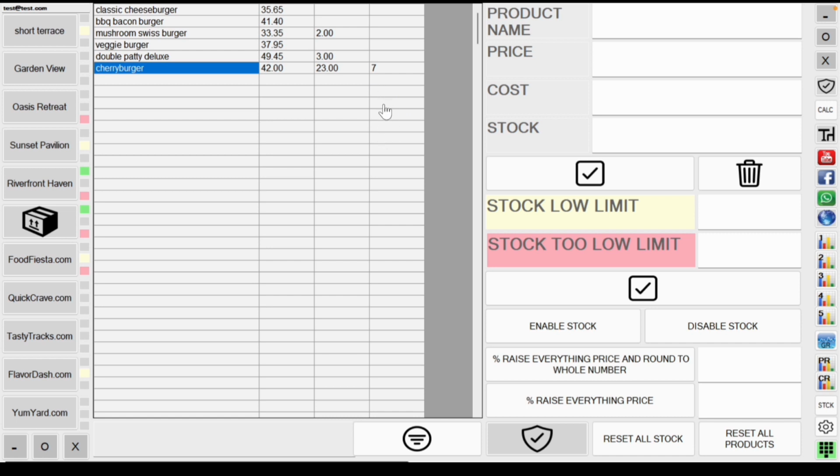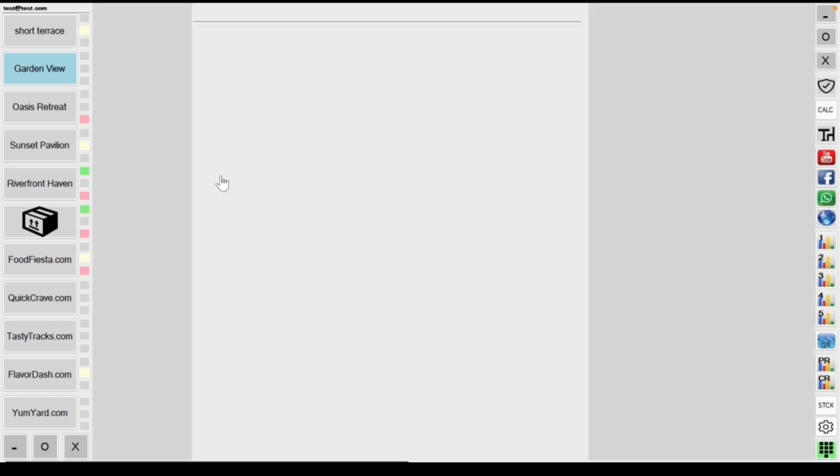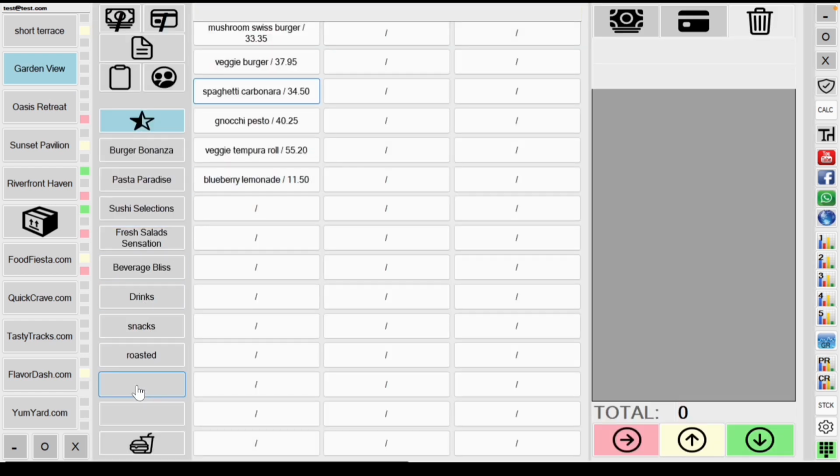You can enter costs and stocks from this section. We have shown the menu editing process before. There you can only enter the product name and price. Now, for example, when you enter any product, you can access and edit the menu from all tables.